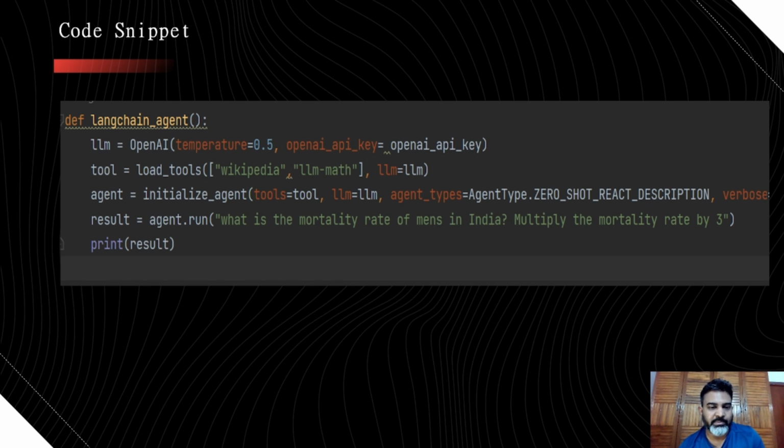So what the agent will be doing is bifurcating this instruction into 2 actions. One would be getting the mortality rate of men in India, and then once it has arrived at that number, it will use the calculator tool to multiply that number by 3, and then give the result to the user. So first it will extract information with the help of Wikipedia, and then the second instruction it will carry out with the help of the LLM math module.